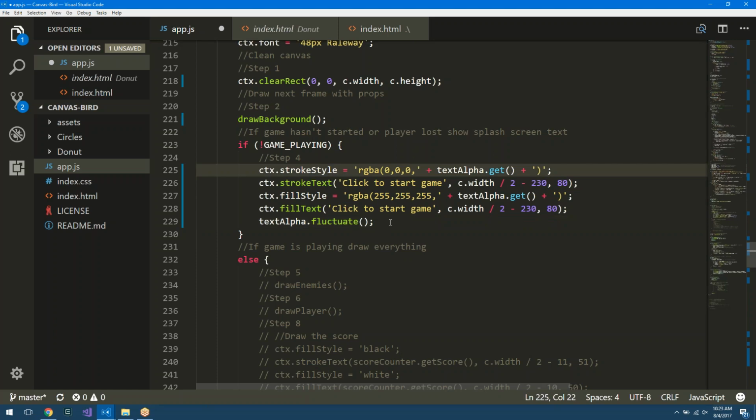Your stroke is the outline of whatever image you're about to draw. Fill is everything inside of that. You can pass in all sorts of things with this. You can pass in RGBs, RGBAs, which is what we're doing right now. You can just pass in a color like red, blue, green. You can do a hex code for your color.